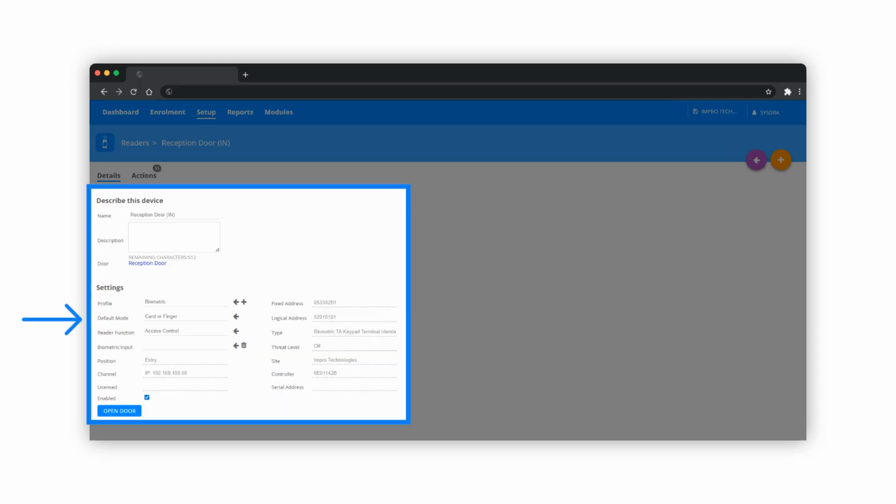The EABR settings will appear here, and the credential mode can be changed here by selecting the default mode options. For global changes, the reader will be assigned to the biometric reader profile by default. The EABR is fully set up and awaiting credentials.